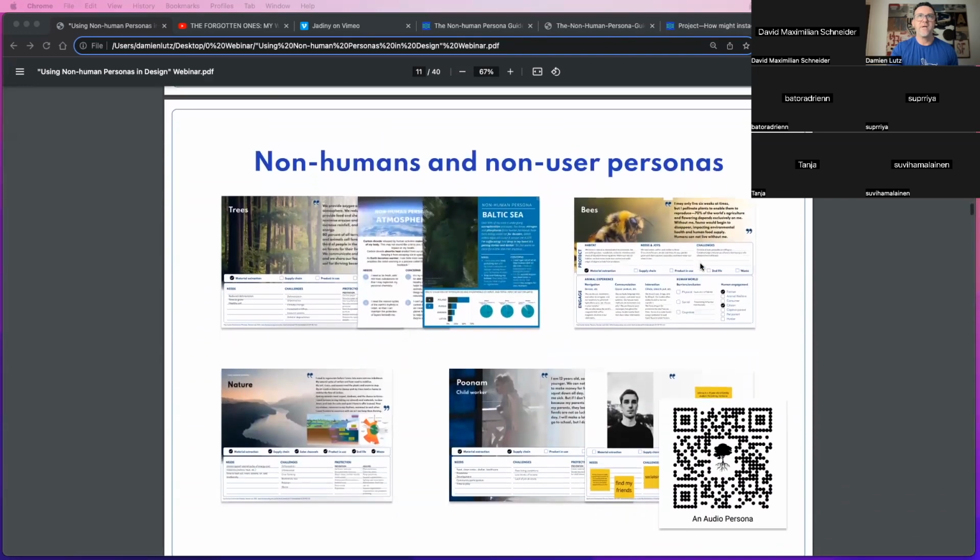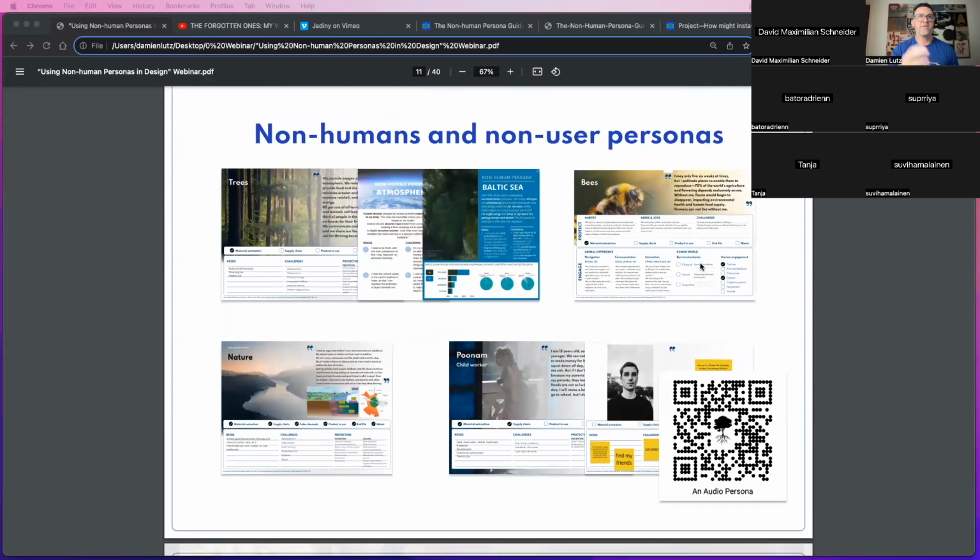There's lots of different types of these personas. There's ones that represent individuals, like bees or animals. There's ones that represent more of the environmentals, like trees, the atmosphere. You can create ones that are more general, like nature or earth. They're really good for an introductory workshop to get you thinking more broadly about your product and your business and its impact on nature.